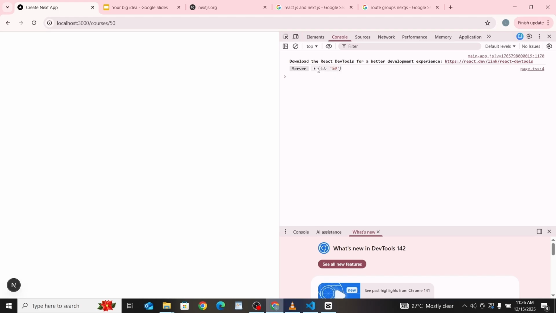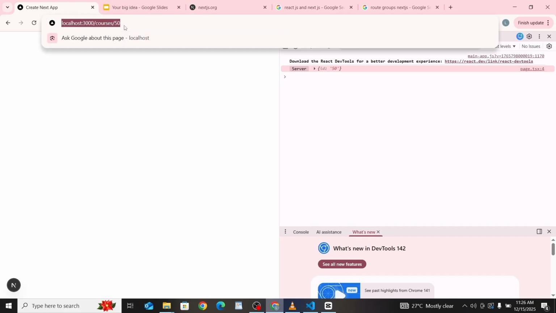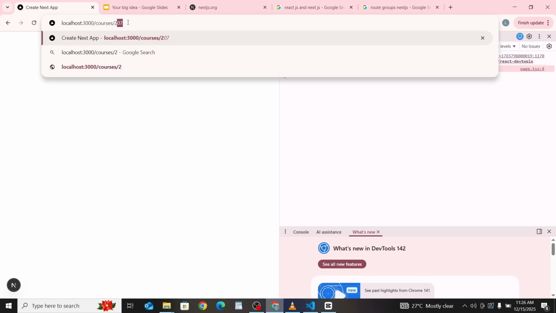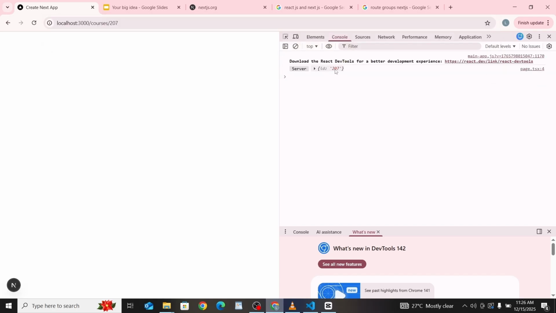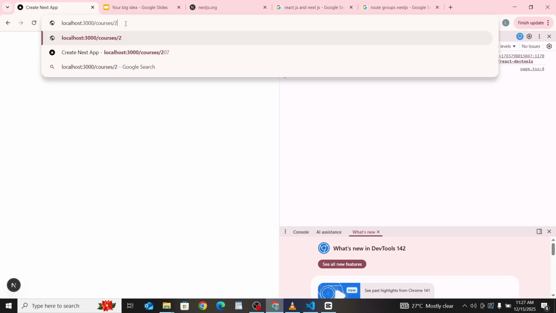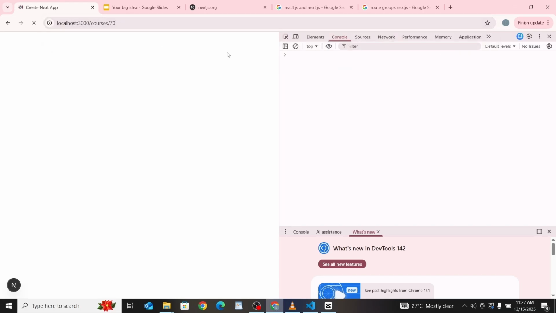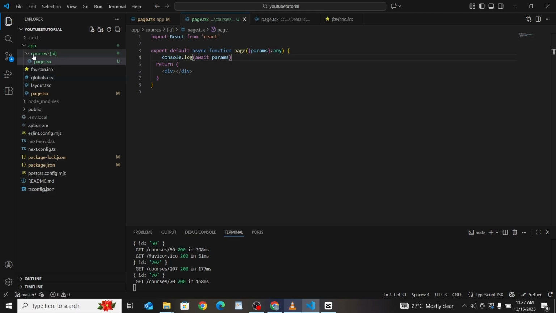you could see the curly braces which indicate the ID and a number of 50. So the moment I change this number to 205, you could see that the number is 205. When I change it to, let's say, 70, you will see that the ID is 70. And this is possible because of the structure of the params being this way.